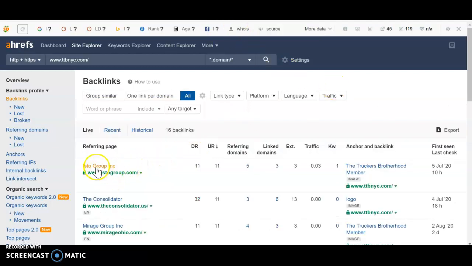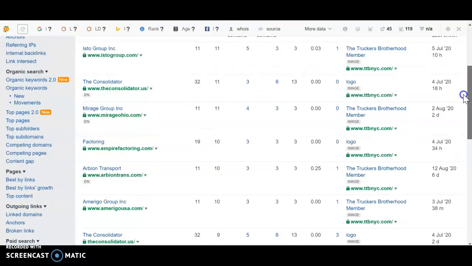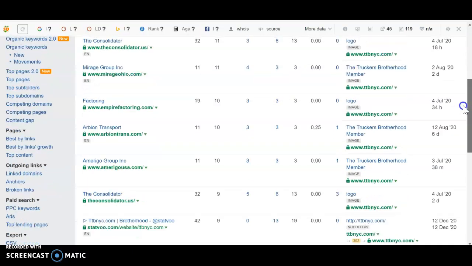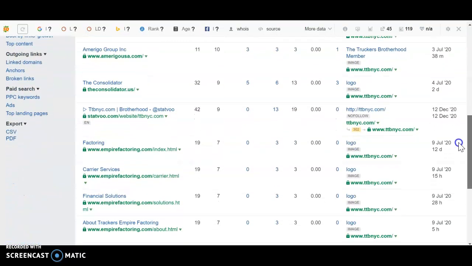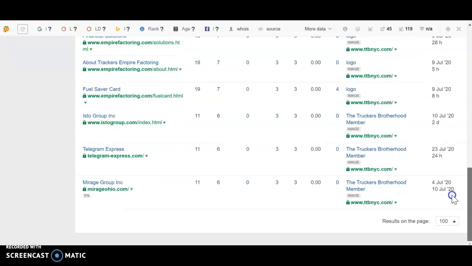Let's see. Isto Group could be a good one. That looks like a good one. The Consolidator. The sites you want to be linked up to are like anything related to freight, transportation, trucking, logistics, New York, like Staten Island. Those are the ones you want.